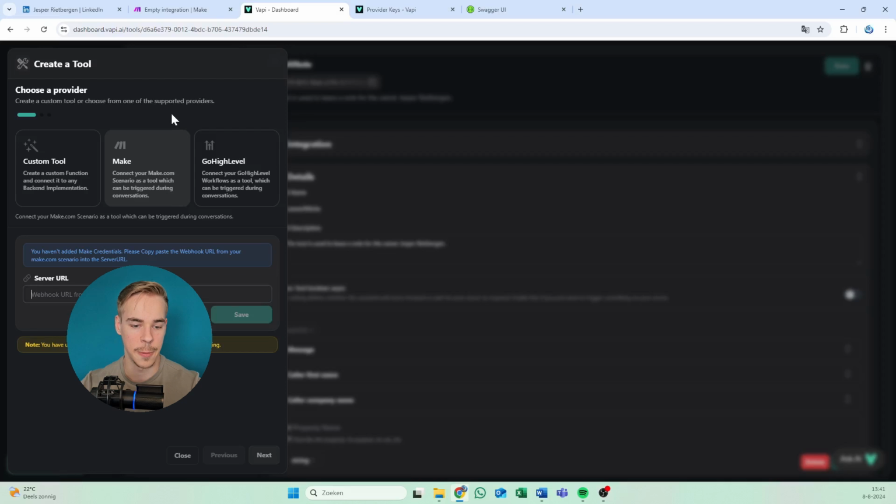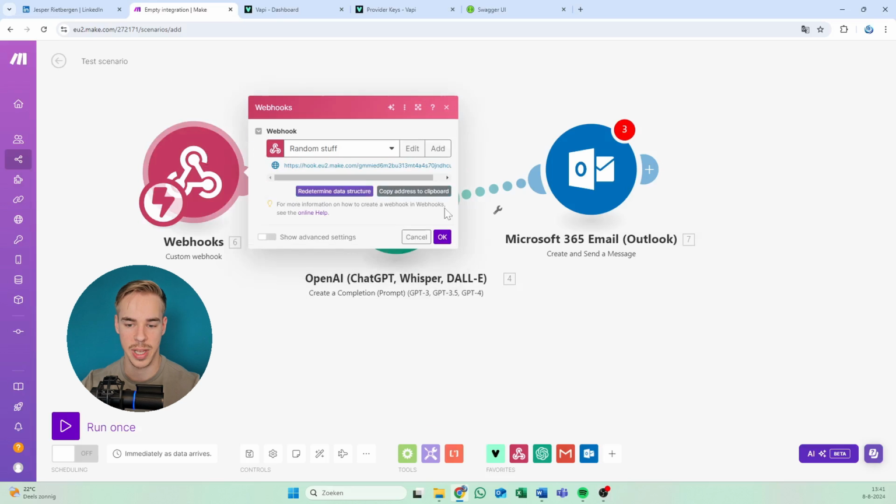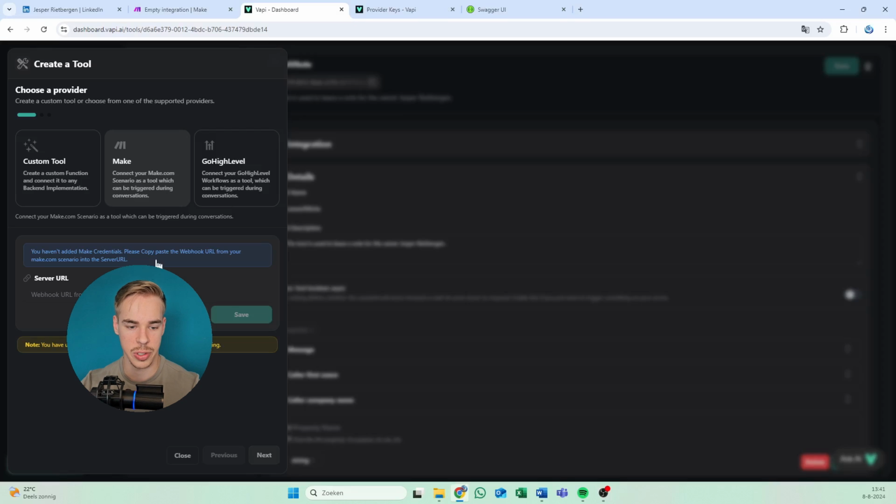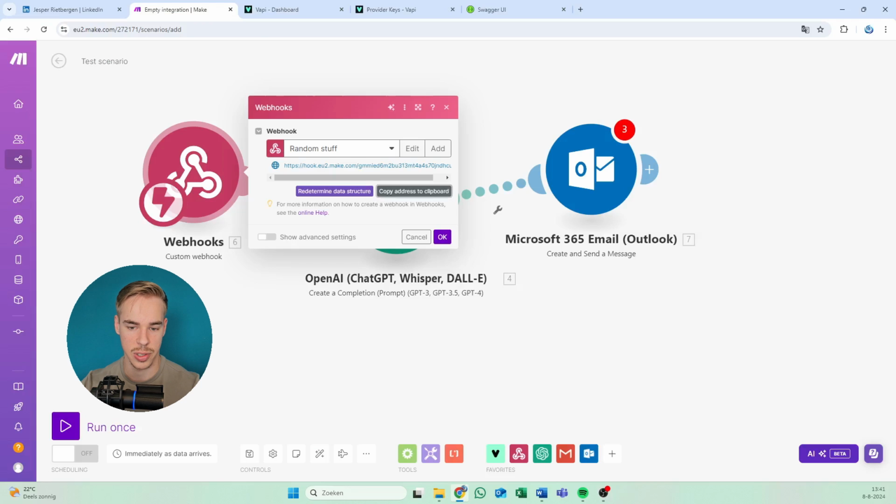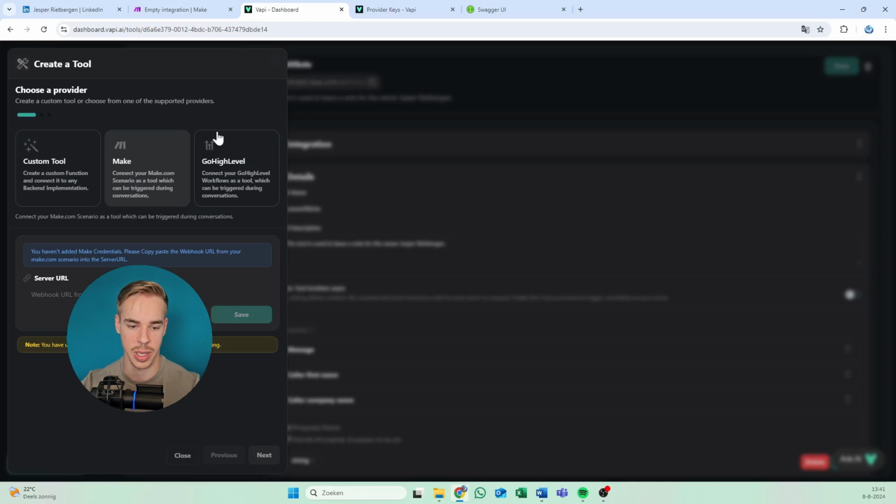Here's the server URL. Don't get confused by server URL. In this case, you're just going to have to add your webhook. So this is the place that you're going to talk with your webhook to. So you're going to copy that. You can just physically copy it or just click copy address to clipboard. I'm going to go here and add it right there and click save. It's going to load, of course. It's not that quick, not always.